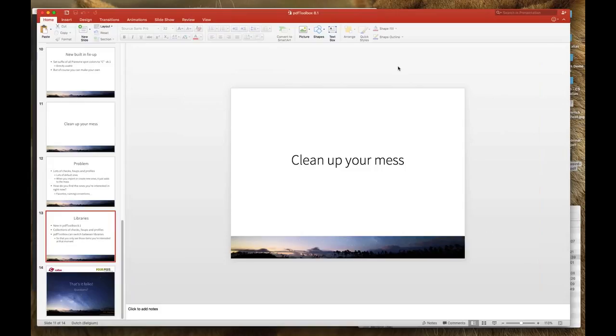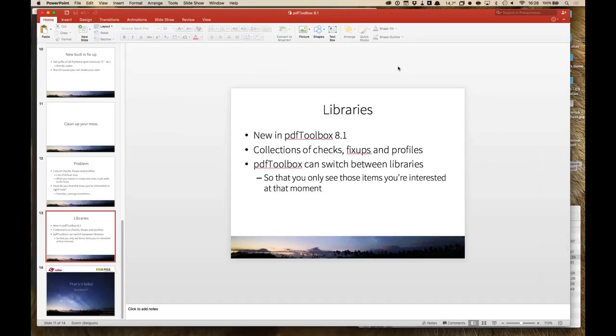And it wasn't in version 8 because it was not ready to ship when version 8 came out. Under the hood, you don't know that, but there were already some preparations for it. But now in 8.1, it is ready, and I'll show you how it works. The basic principle is that a library gives you a collection of checks, fixes, and profiles. What is in that collection is your choice.